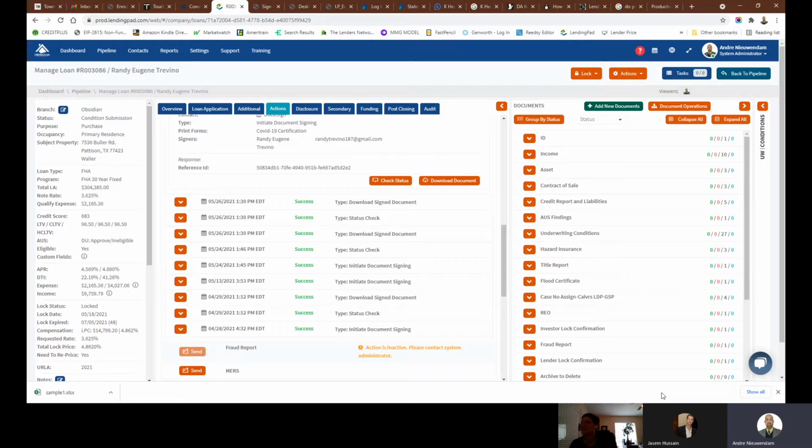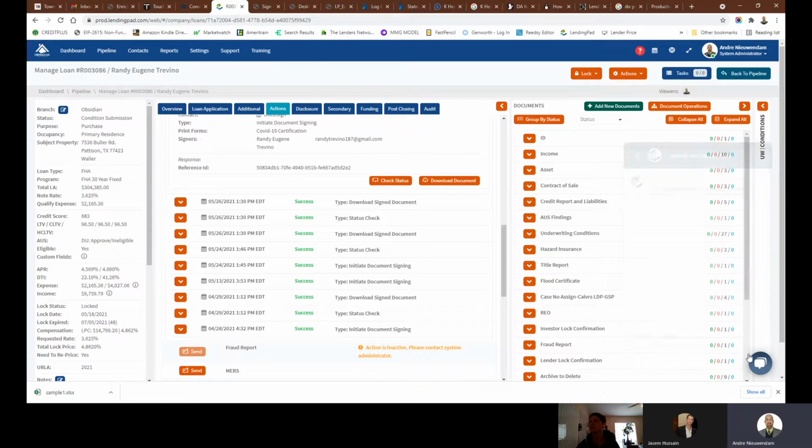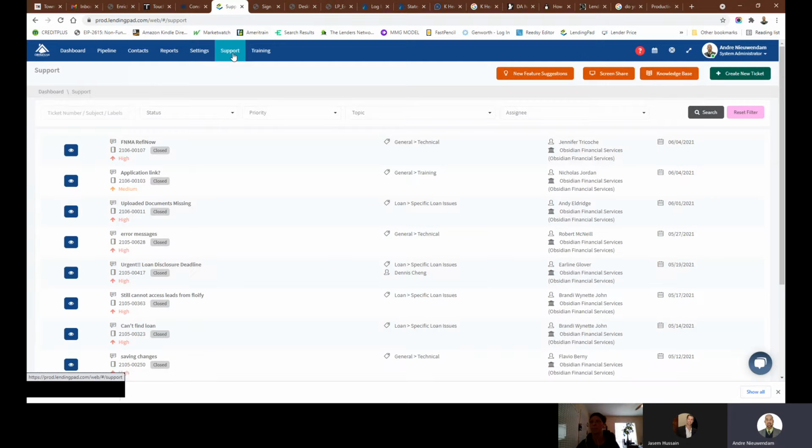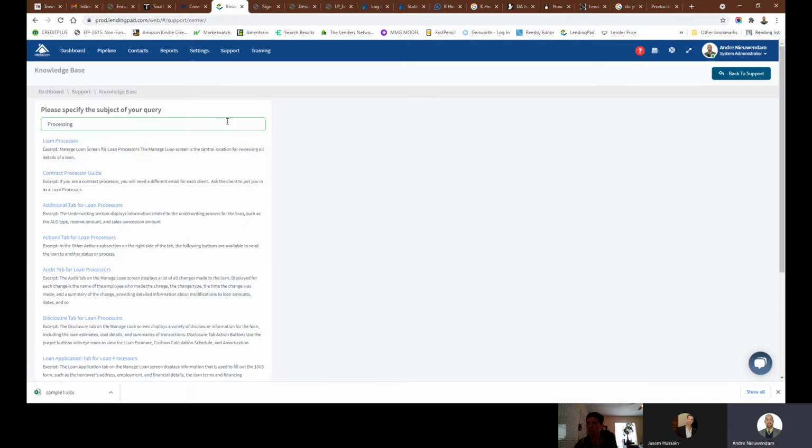If you have questions, you'll see there's this little chat box down here. If you open that, it actually opens up the Lending Pad support, and they'll chat with you on the support line. We also have, under the support line here, a knowledge base. So if there are questions you need to ask about processing, if you type in processing, for example, it's going to give you a whole list of different articles.